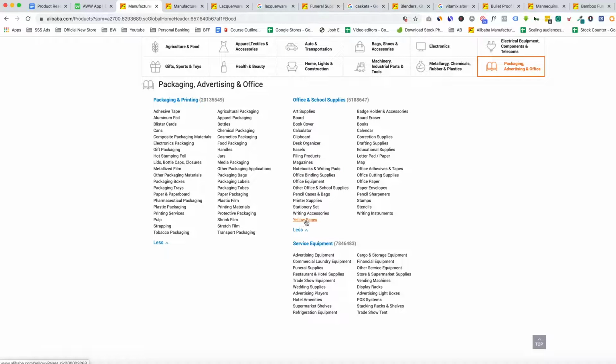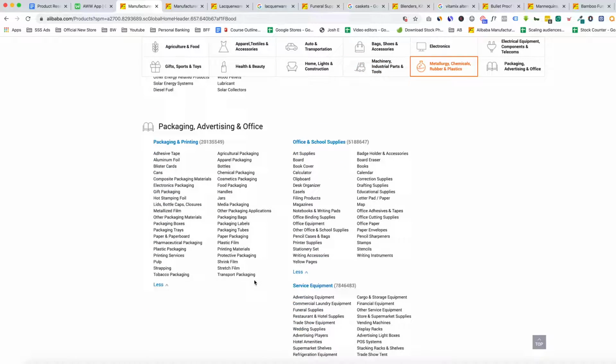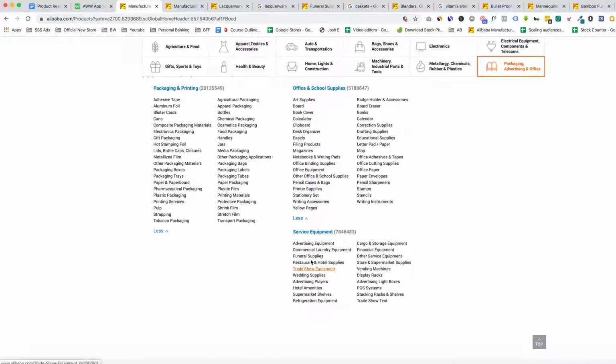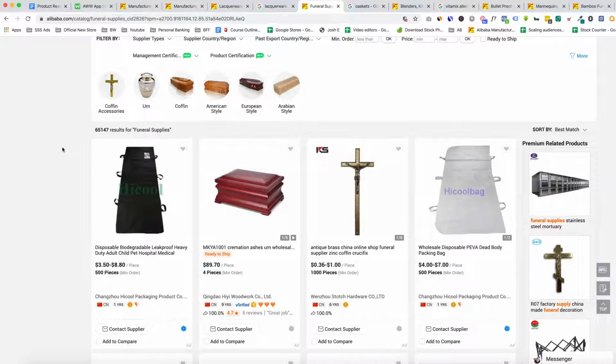and the results that a lot of other people wouldn't have found. So if you just click view more, boom, you see all of these new results. Now, if I go to service equipment, which is now over here, I actually found, which is kind of crazy, but funeral supplies. The funeral industry is very, very big because eventually everyone goes through this.